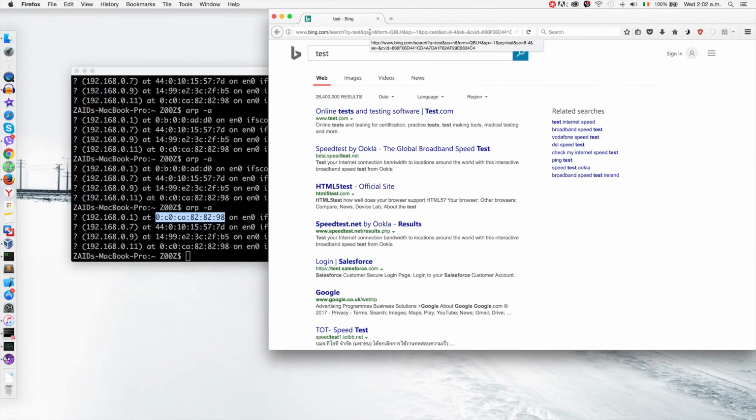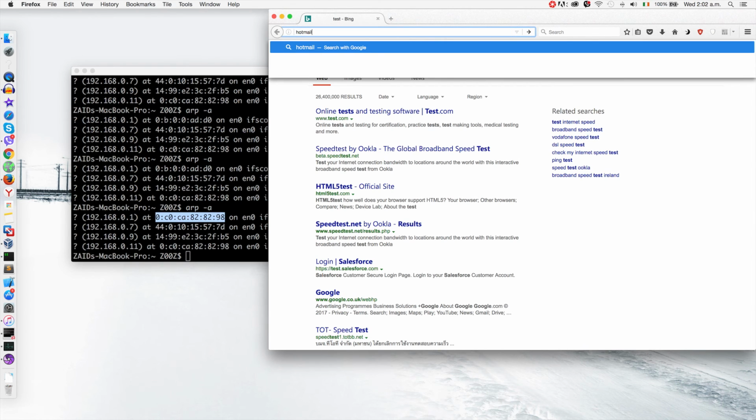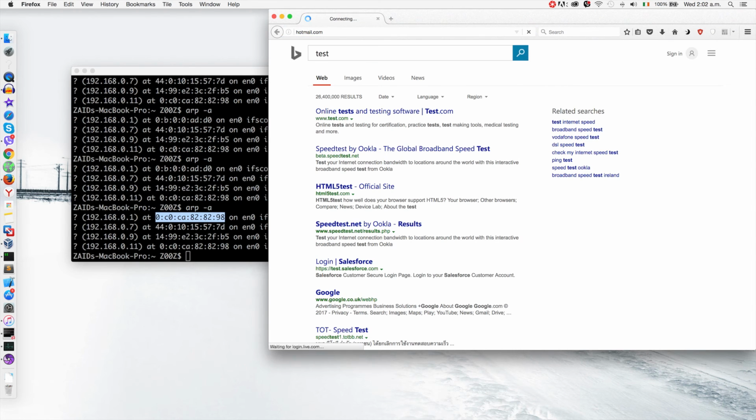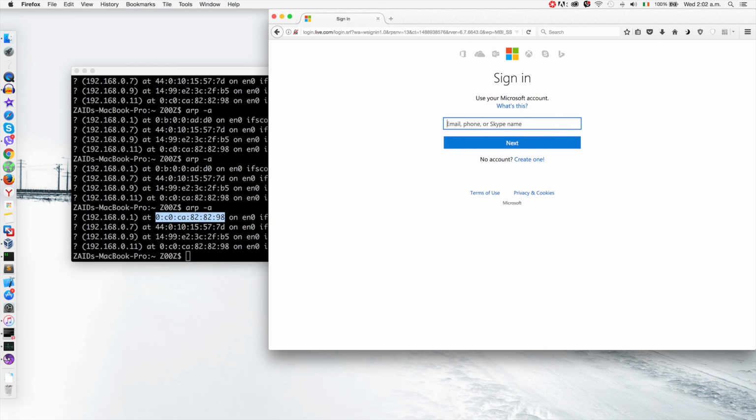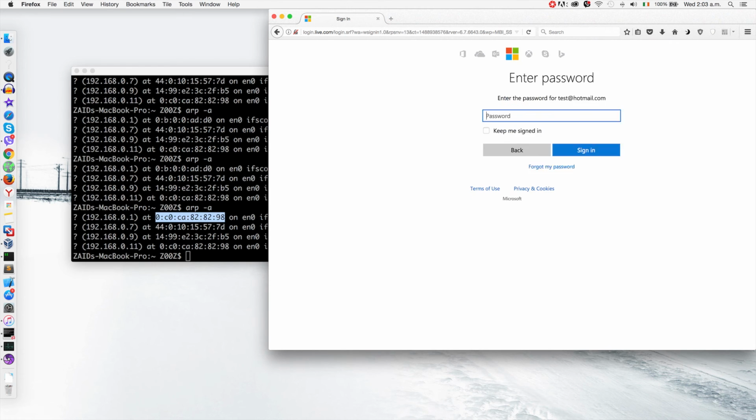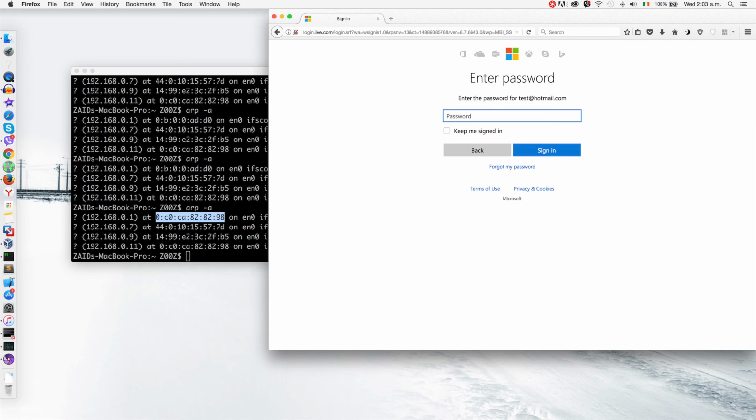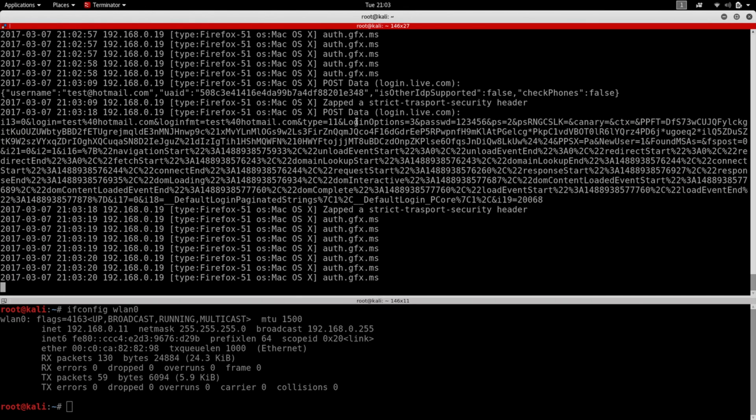So I'm going to try to go to hotmail.com. And then I'm going to log in with a username. I'm just going to set it to test@hotmail.com. And then I'm going to set the password to 123456. And if we come here, you'll notice that we managed to capture the username, which is test@hotmail.com, and the password, which is 123456.